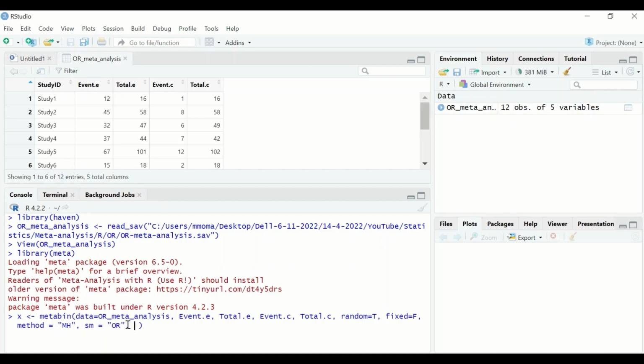Then insert a comma, and I'm also going to insert the study labels, which is the first column, by typing studlab, or study label, and then open a bracket, and then I'm going to select the variable, which is study ID. So this will select the study ID variable.